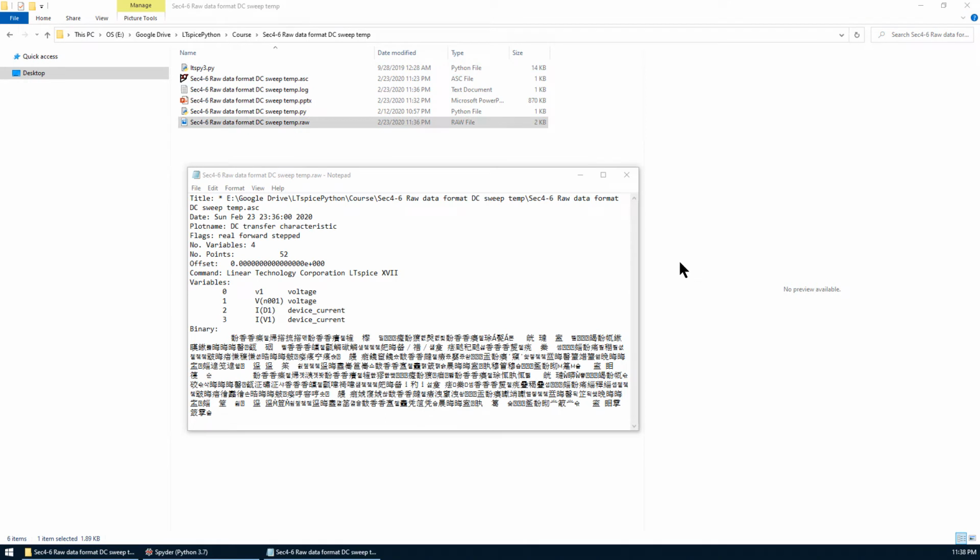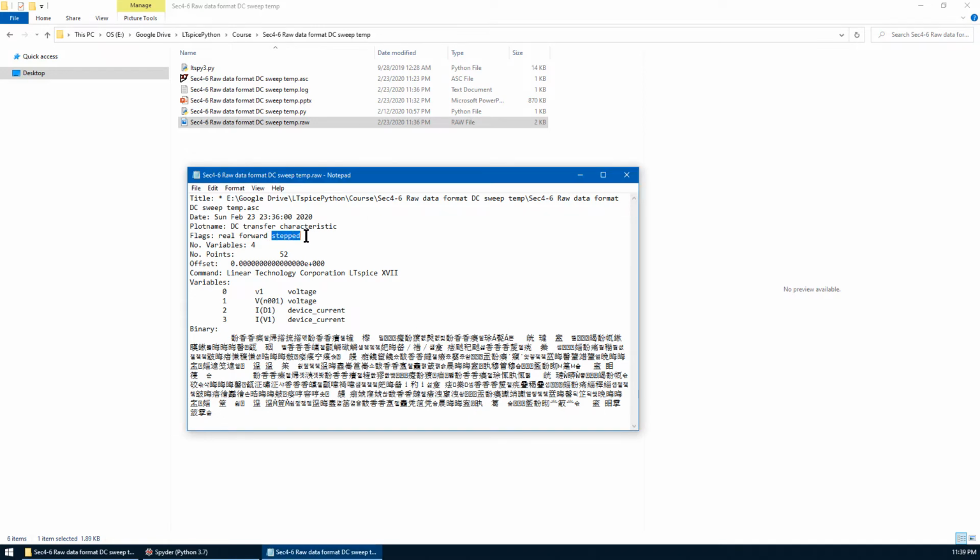Let's first open the raw data in Notepad. The plot name is DC transfer characteristic. Flags are real, forward. That means the voltage or temperature is changing from low to high. Stepped means with DC sweep over multiple sources. Number of variables is 4. Offset 0 command is the same, and the variables are listed here. Binary data will be discussed later.